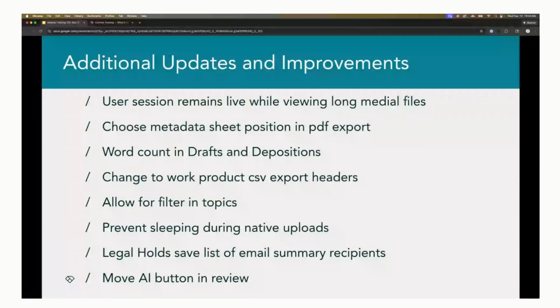We do have some additional updates as well. Alongside all of these big game-changing features, we also have a set of additional updates and improvements. You will now be able to stay signed in while reviewing long audio and video files. Playback automatically keeps your session active, so you're not going to be logged out mid-review. You also now can choose the option of the metadata sheet if included when you export PDFs. And this is going to give you more control over the format of your exports. You must have the PDF export permission to export these PDFs. So just know that ahead of time.